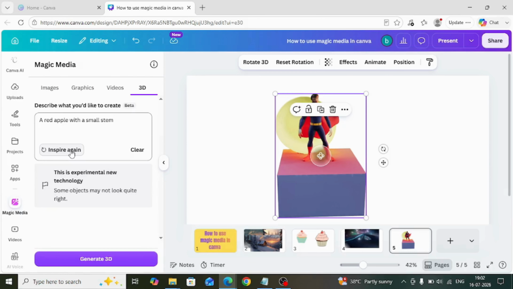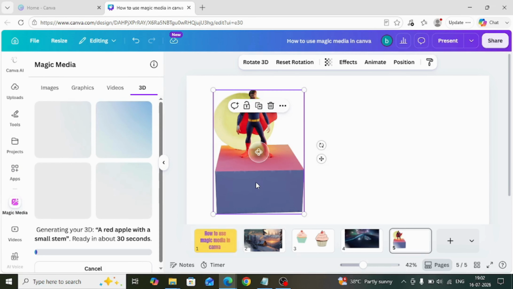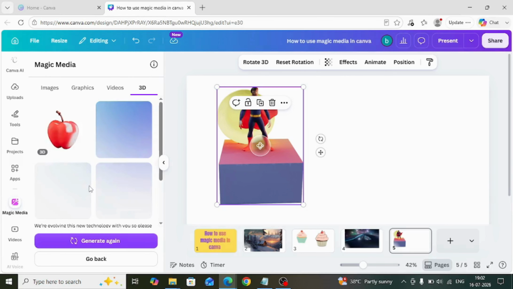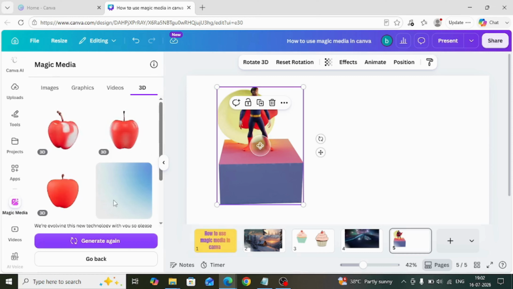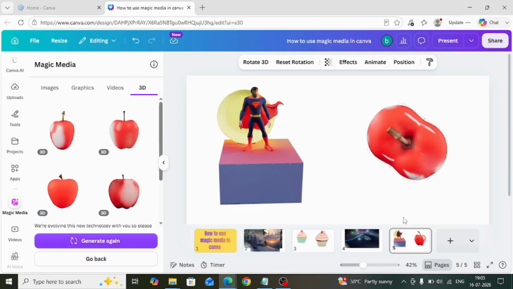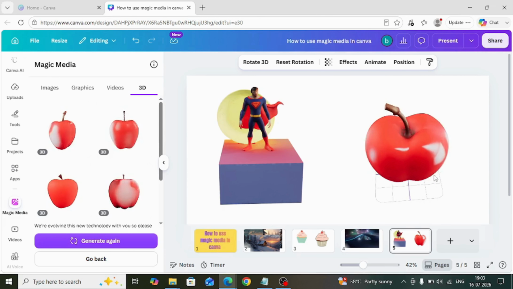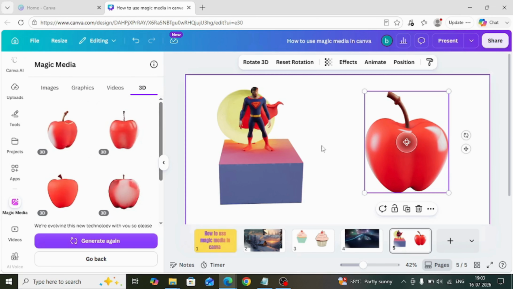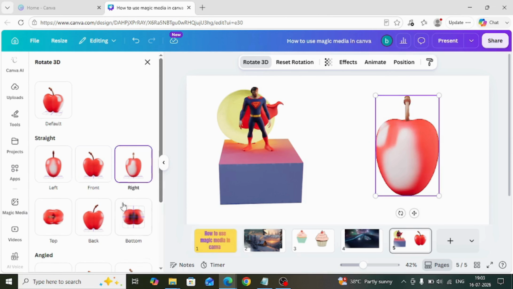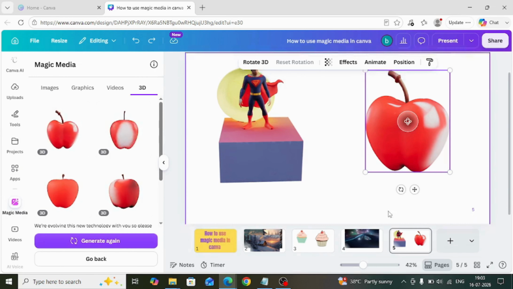A red apple with a small stem. Wait for a few seconds. The result is still loading and yeah, so here are all these images. Let's click on this image. You can rotate it. Let's click on the rotate 3D option. You can see all the angles from here, and it's done.